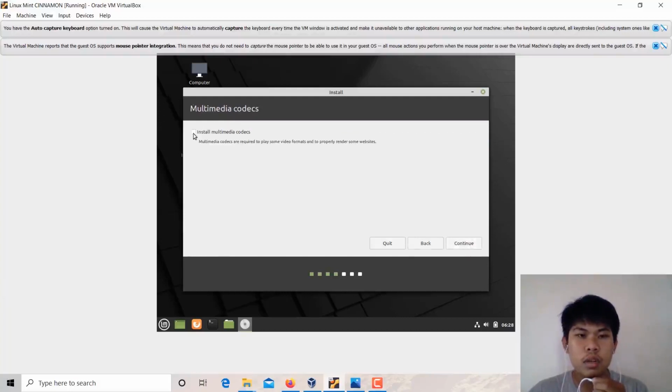You can check the box if needed. It is for multimedia codecs, which are required to play some video formats and to properly render some websites. If not, you can skip and continue.